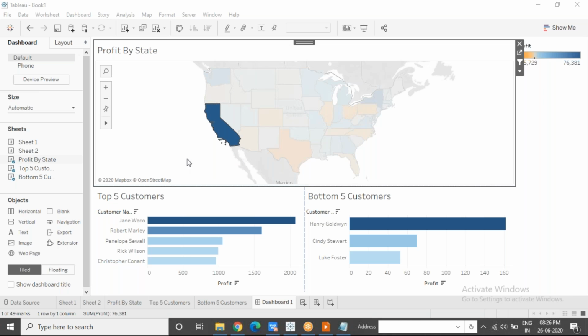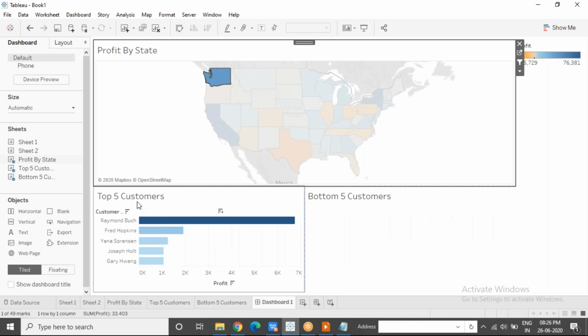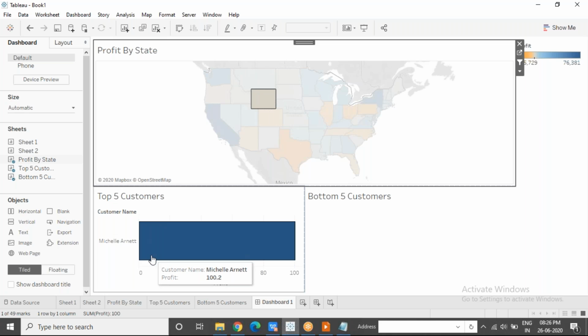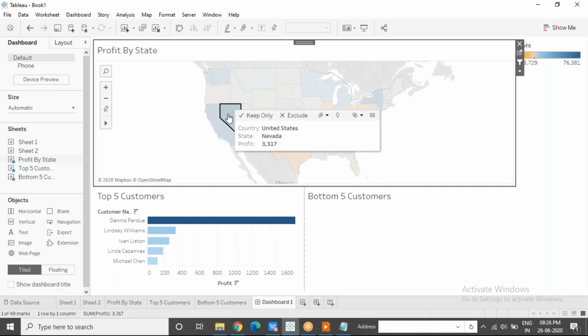So now the top 5 filter will act on this data of California, and these are the top 5 from California. A new list of top 5 because these are the top 5 of California. Suppose I select Texas, then I'll get the top 5 from Texas. Suppose I select Washington, I'll get the top 5 from Washington. Depending on the state I'm selecting, I'll get it. Now, Wyoming is a state which has only one customer, Michelle Arnett. Only one customer is there in that business for that state. Oregon, top 5. Nevada, top 5.